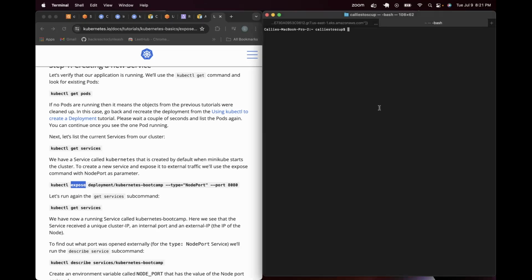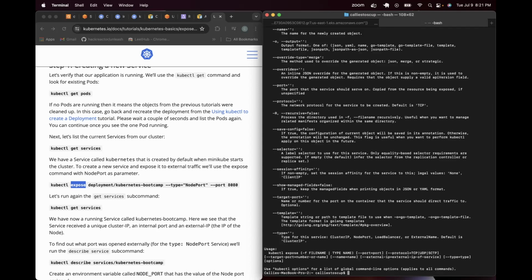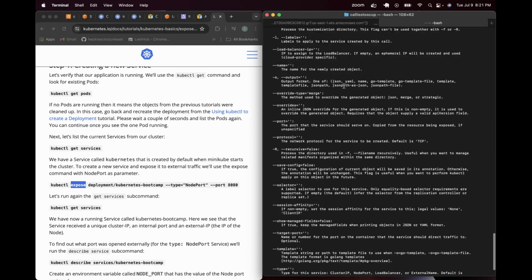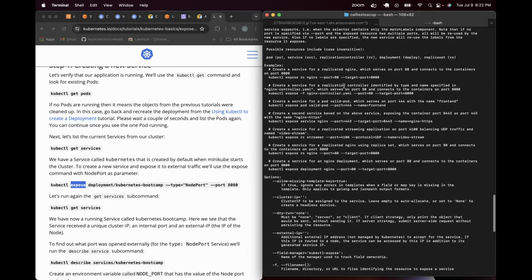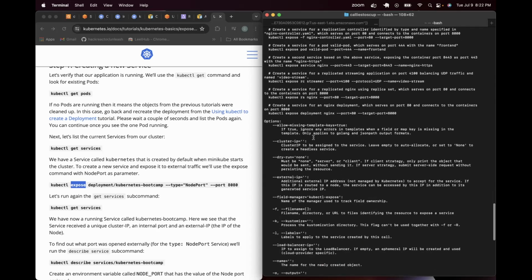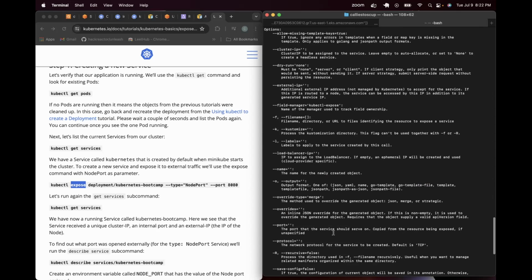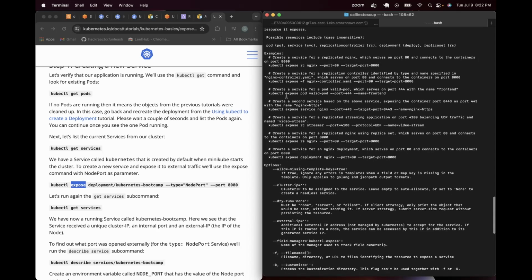term here, okay? So we're going to say kubectl expose, and then what you can do is you can use --help to get some handy dandy examples of what we want to do, and then also just the different options. Okay, so I want to expose my pod. So this one creates a service for a valid pod, which serves on port 444 with the name frontend.